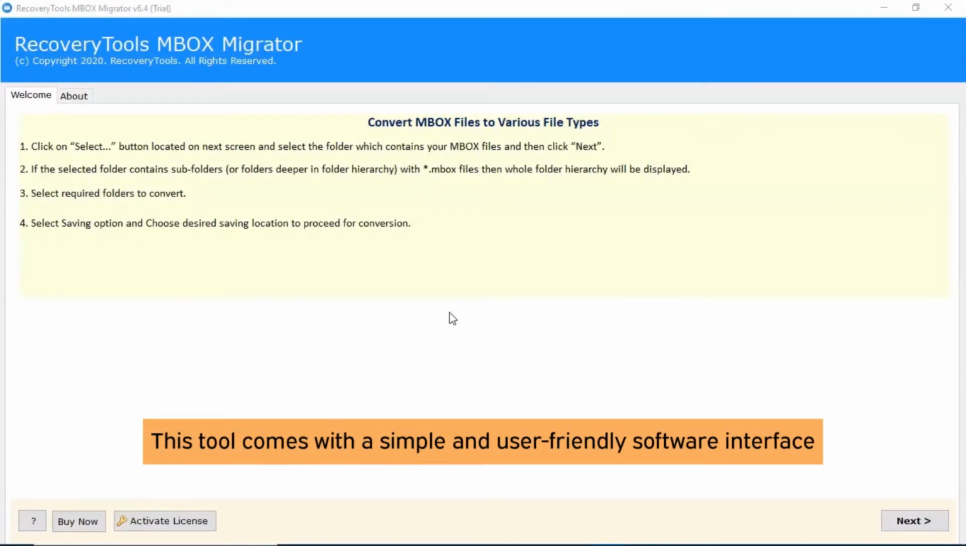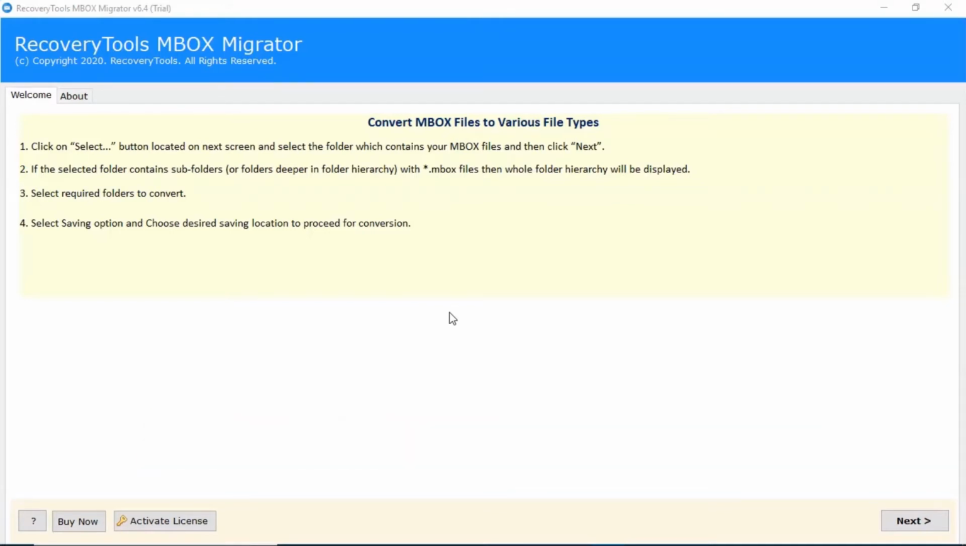Now, let's learn the working of the tool. The software interface is very user-friendly and simple to use. Click on Next button.